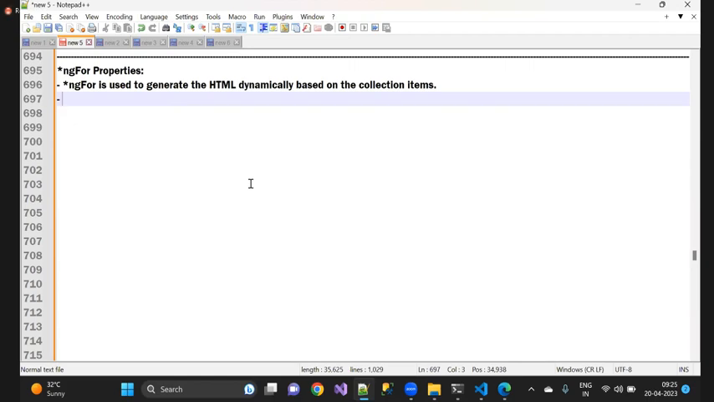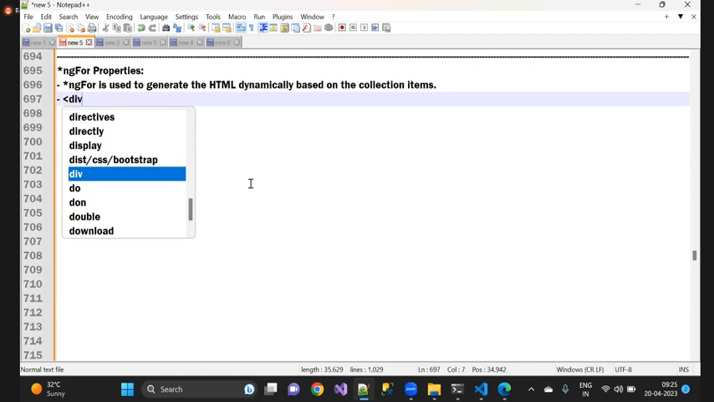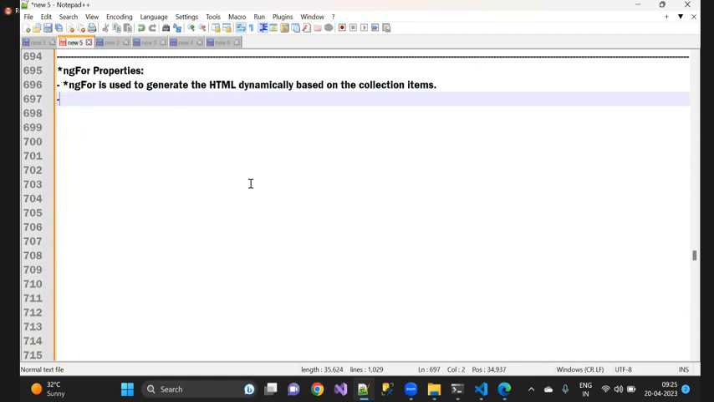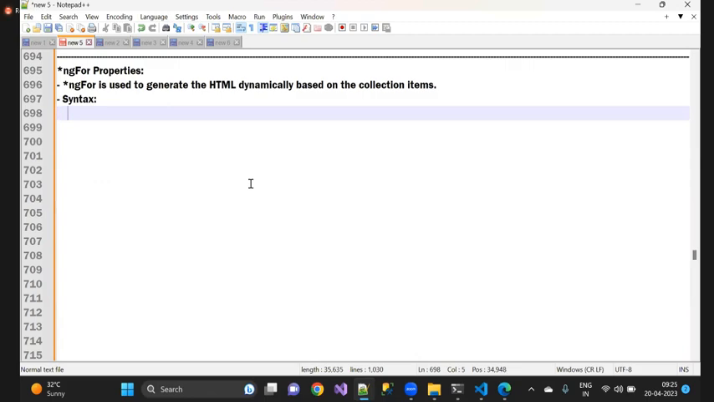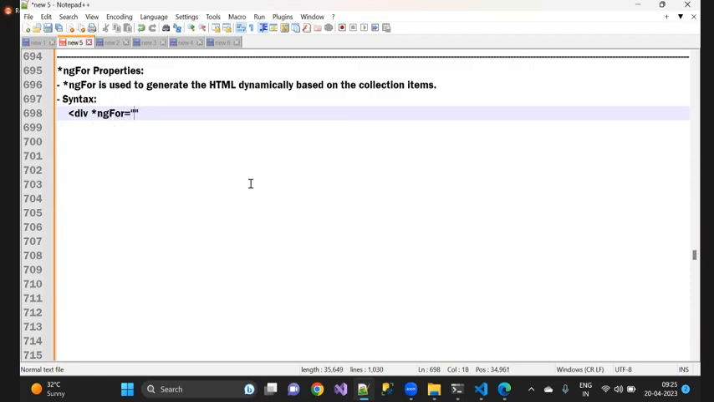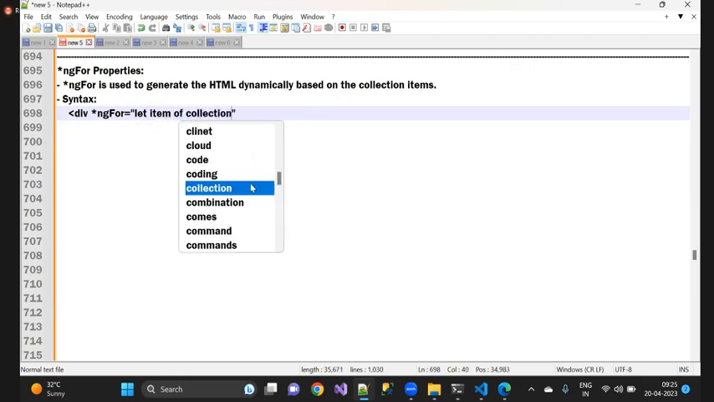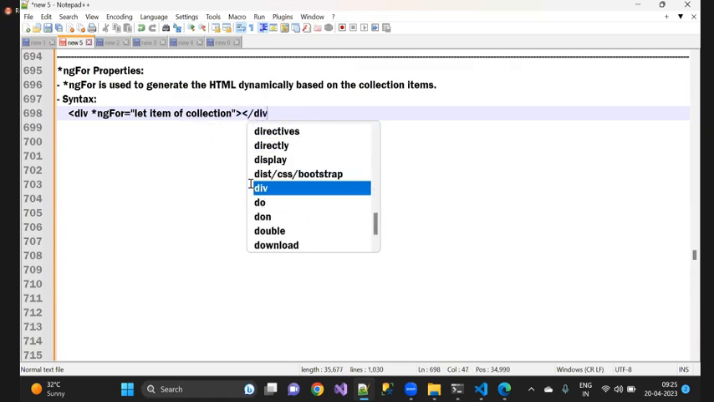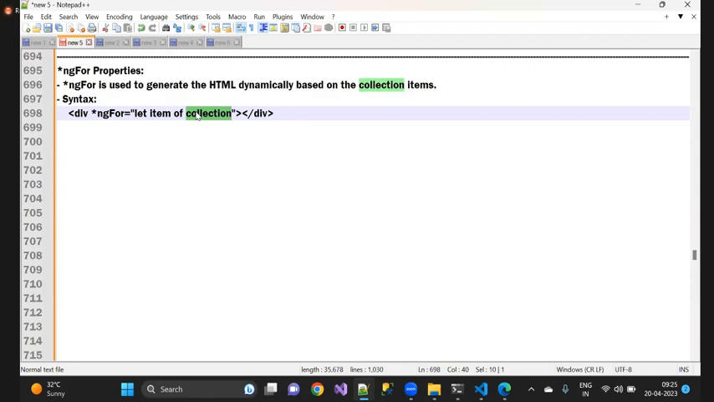Now, for ngFor we have seen the syntax, which you can apply to any element. The syntax I have explained and examples we have seen. We write *ngFor equal to let item of collection. That means if my collection has 10 elements, the loop is iterated 10 times. If it has 20, then this div tag is dynamically generated 20 times. That is how ngFor works.